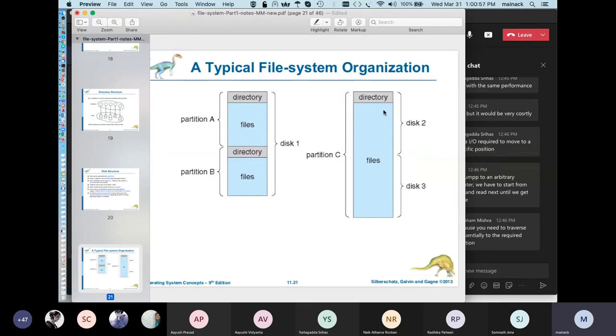Similarly, there might be a volume or partition which spans multiple devices, like disk 2 and disk 3, which have one file system called partition C. This one file system has two disks, multiple files, and one directory. So one file system has one directory, and it's called a volume. There might be multiple volumes within the same disk, like here, disk 1 with 2 volumes, or the same volume or partition, same file system, across multiple disks, like here.